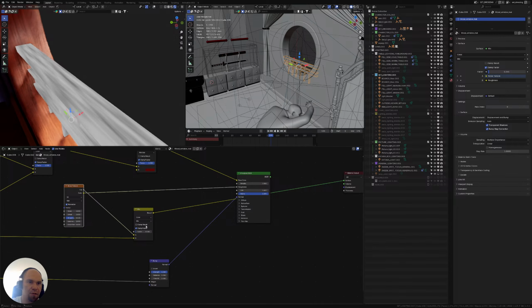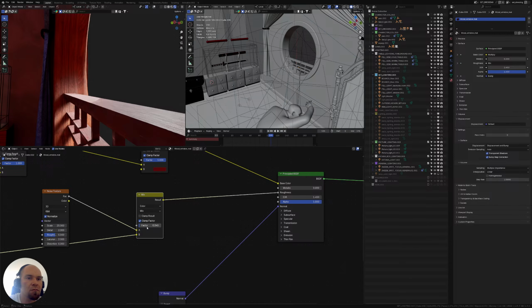And this in reality should remove the just pure, let's see here. I wanted to put it to multiply. And color ramp.